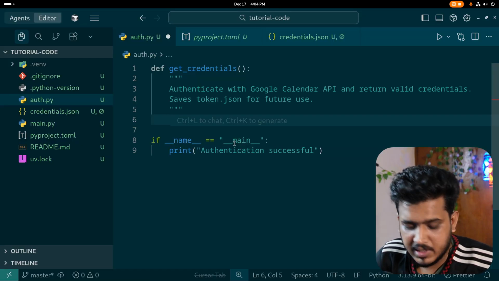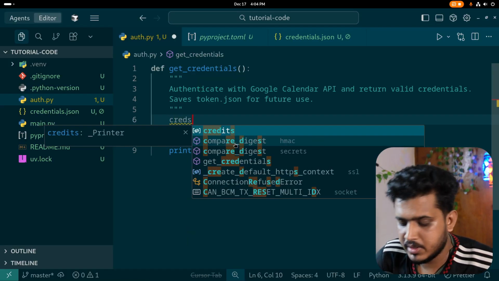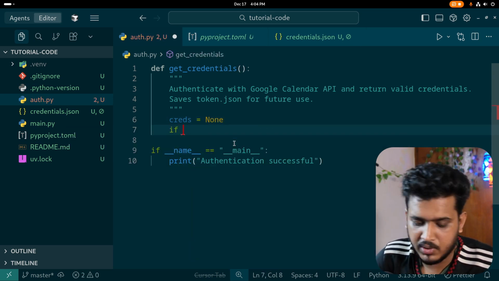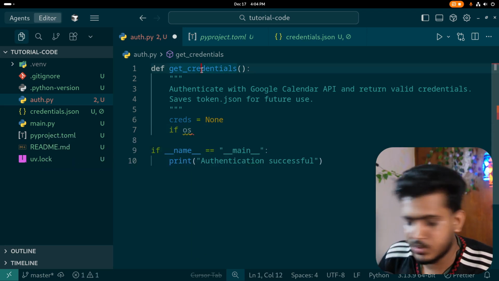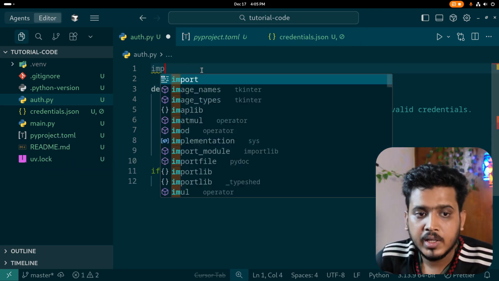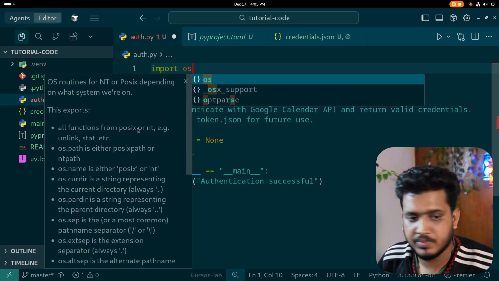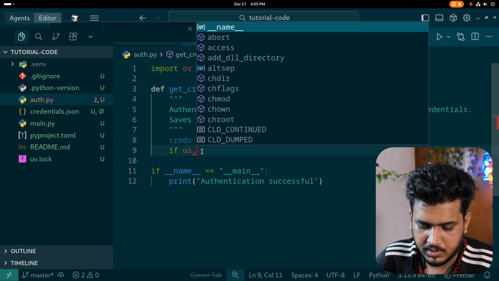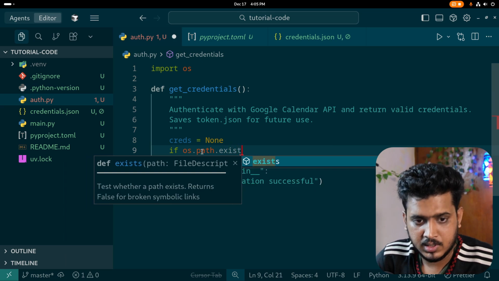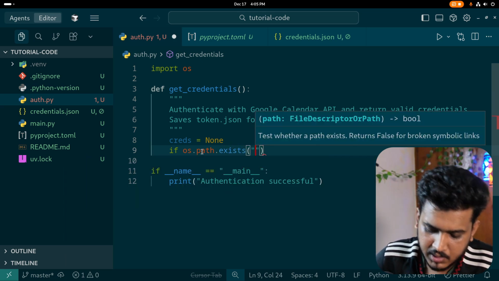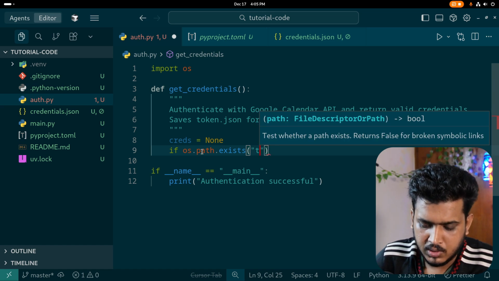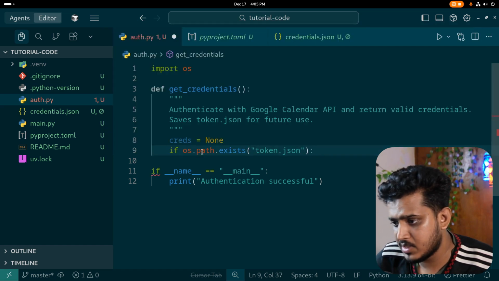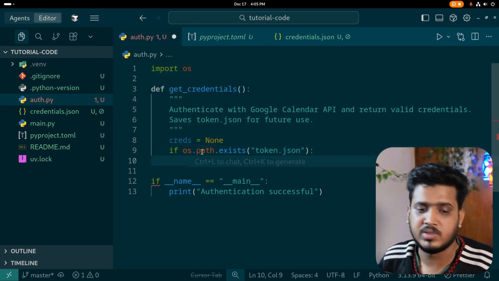Okay, I'm going to create a variable. Initially it will be None, then I'm going to check for, actually I need to import os. os.path.exists token. We are going to search for the token initially. If there is no token we are going to create one.